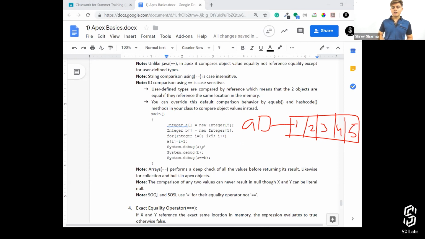And when I'm going to do system.debug a, it's going to give all these values 1, 2, 3, 4, 5. And then when I'm going to debug b, it's going to give no values to me because there are no values in b. And when I'm going to compare both of them, what will be the output? False. Why?